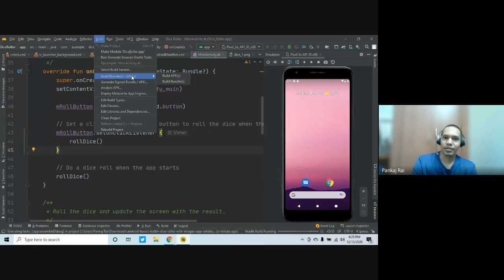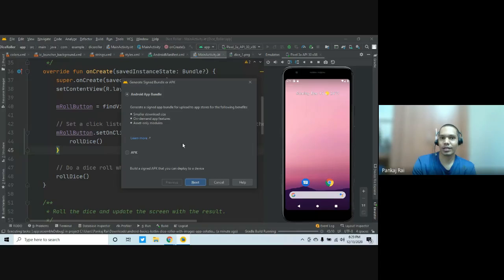Build bundle APK. From here, you can build the APK. That's going to be the debug version of it. And when you click on generate signed bundle or APK, here you generate the signed APKs or the app bundles. And that's something which you should always upload on Play Store. Do not upload your debug build on Play Store.